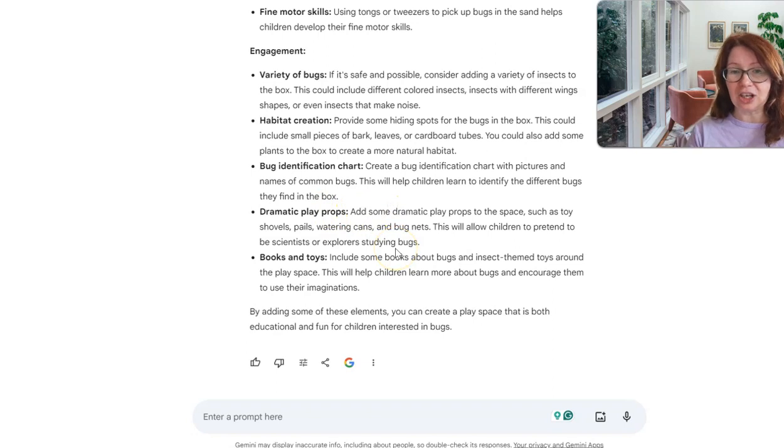Also, they suggest to provide some dramatic play props in this space, such as toy shovels, pails, watering cans, and bug nets. I think this is a great suggestion because we can recreate the same space outside. And we can add watering cans and pails for water and toy shovels. Really great idea. Books. So they want me to include more books about bugs. Yes, it could be more child-friendly books.